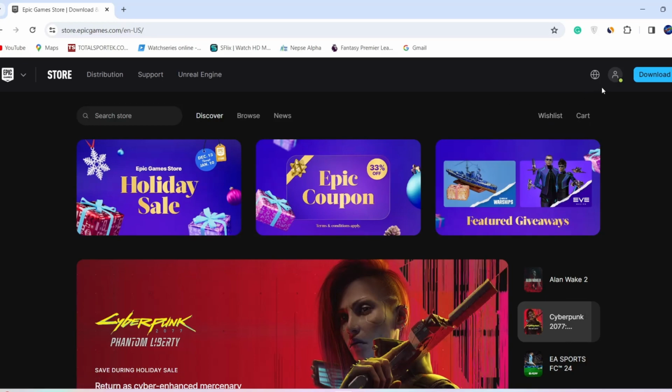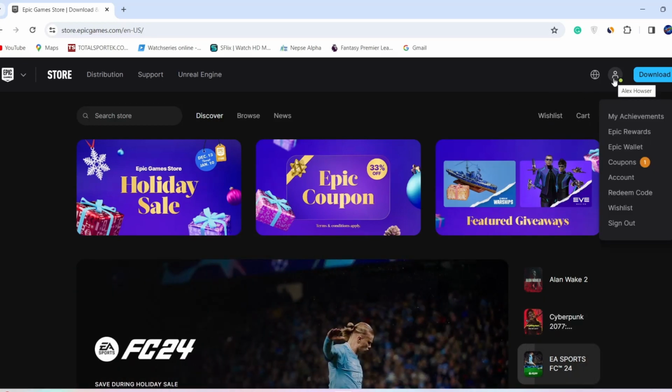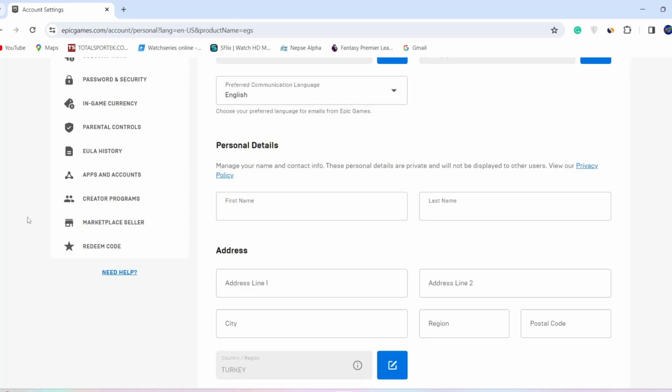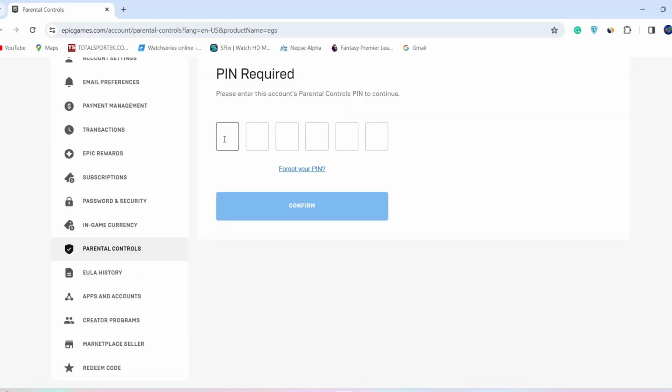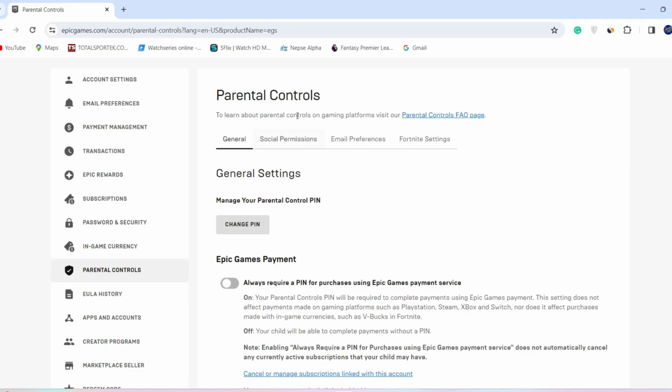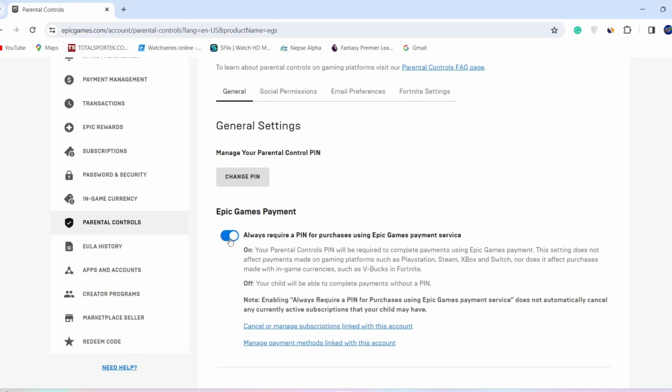Then after, go to this profile-like icon on the top and then click on account. After you enter the settings page, you will find this parental control options on the left hand side. Click on it. Then after, enter the PIN and open parental controls. After you open parental controls, in order to remove it, make sure this option is turned off.